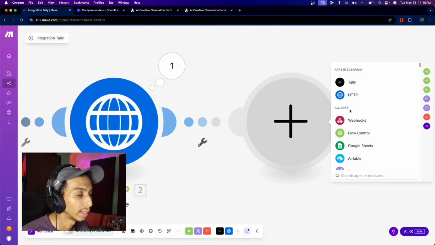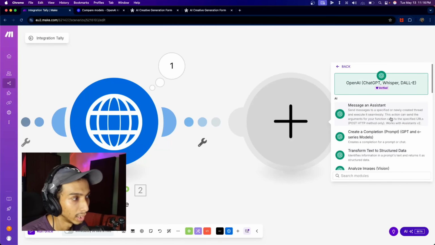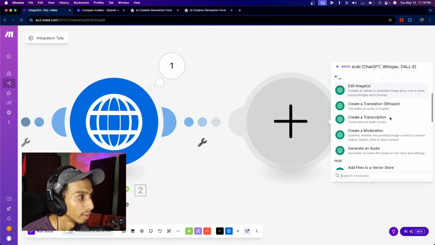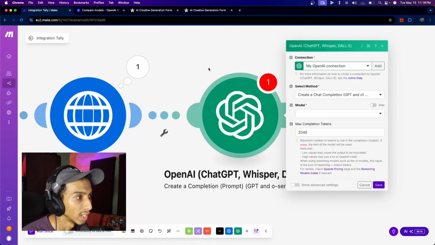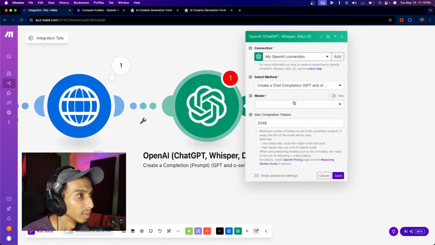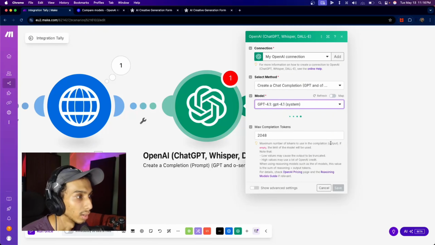So the next thing is the main thing, which is basically a prompt generator for the image API. So we are going to be using a chat completion module. I don't know why I'm saying model every time, but yes, module. Then we select the model as GPT 4.1. Should we go with this one? Let's go with GPT 4.1. Let's do it.